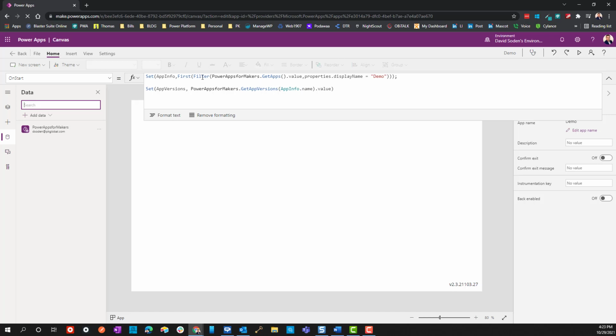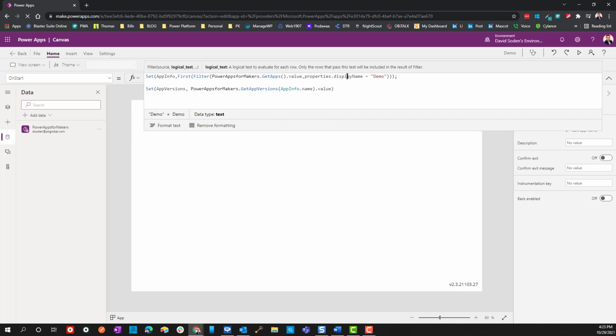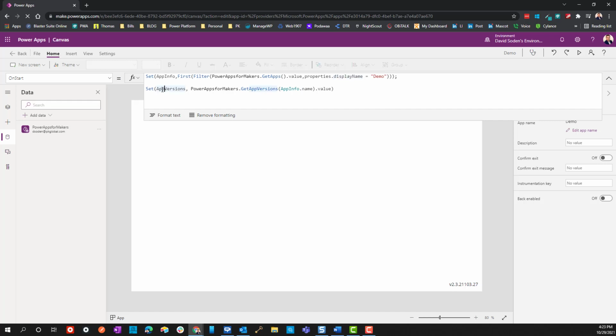I just want the information about my application. So what I needed to do is filter that entire table that comes back where the display name equals demo. The reason that I want to get this is not only because it has the information about my application, demo, I also need to grab its GUID, because to use the app's versions, it's the name of my variable, I have to call the getAppsVersion action. And from there, we need to grab the GUID from the previous query, which is stored in the AppInfo.name.